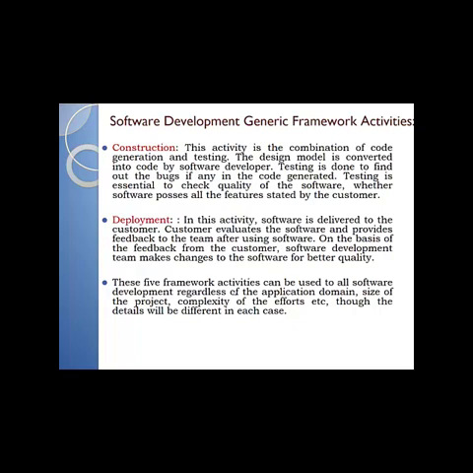Once your construction activity is completed, then you go to the last part, that is deployment. Deployment is the activity where you actually deliver the software to the customer. The customer will evaluate the software and provide feedback to the team after using it, and based on the feedback, the development team will keep on making changes for improving the quality or for incorporating the new features that are requested.